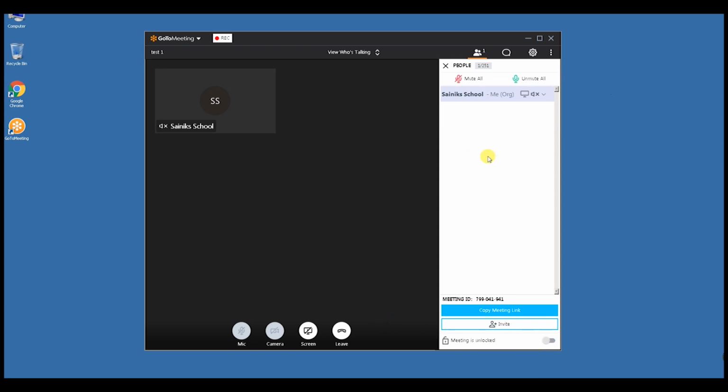Then as you can see over here, you have mute all and unmute all. This is just a soft mute, which means you can mute all the attendees in one click, but they can always unmute their mics. This is not a force mute, so yeah. And yeah, that is about it.